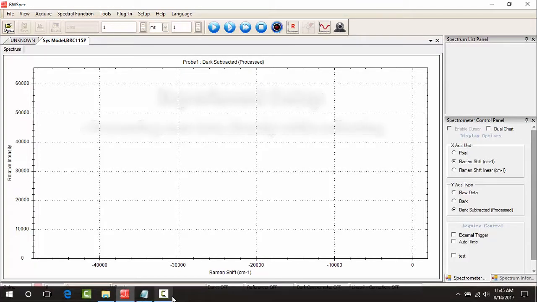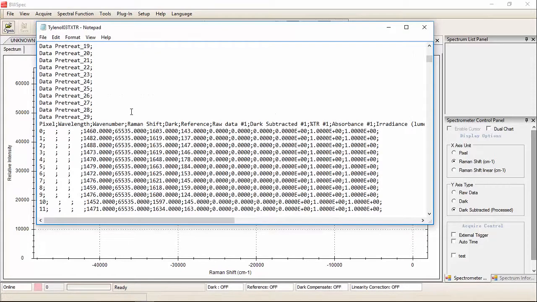Now we're going to open a TXTR data file to illustrate and explain how the batch reprocess function works. Batch reprocess starts with the raw and dark data blocks of each spectrum and processes each spectrum according to the steps specified, and then saves the results in the corresponding process data block, which is called dark subtracted in the file.